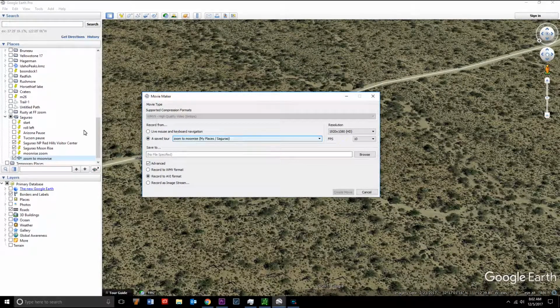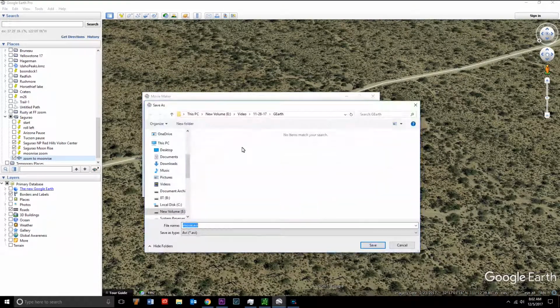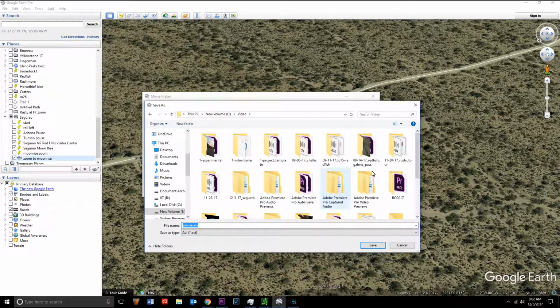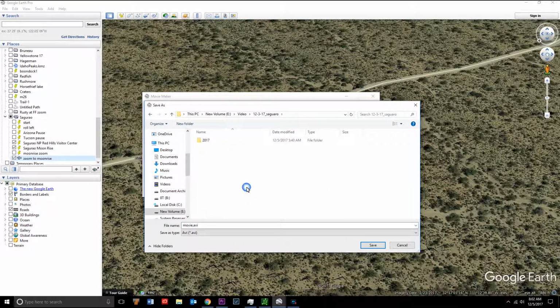So Zoom to Moonrise is the one I just did. Smart about that, I do 60 frames a second. I'm going to save it in the folder. Now I have a way that I do this always, because consistency is a way to be able to find your dang content. Trust me. And then I'm just going to call this AVI Tours.